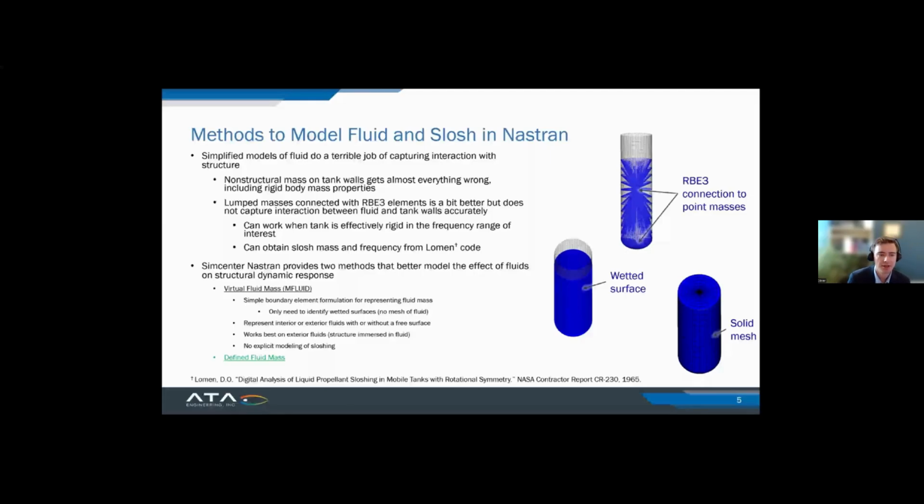Simcenter Nastran has two additional methods that are meant for fluid modeling. One of them is referred to as the virtual fluid mass method, or known as MFLUID. That's a boundary element method where you essentially only define the wetted surface. So that's that plot here.